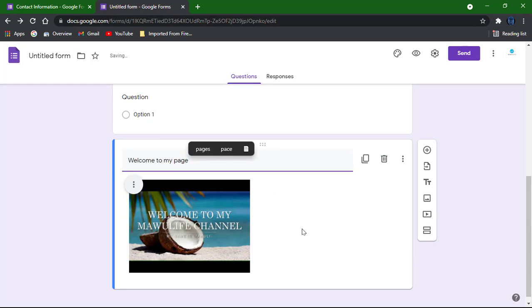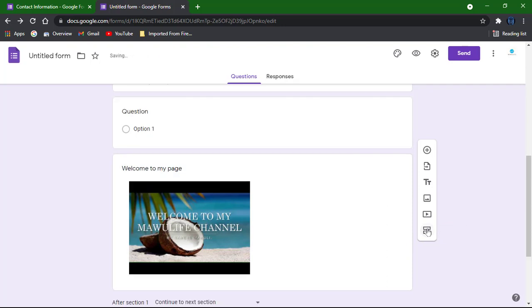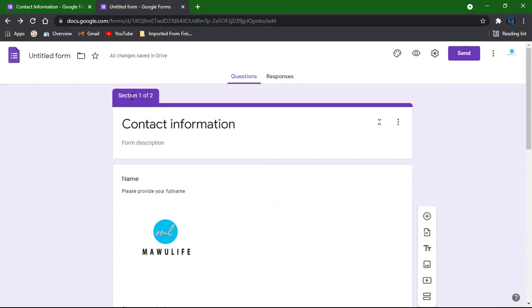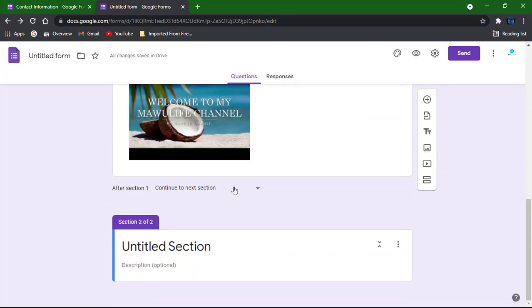Onto my page. So we are good to go. And then over here we have sections. So we have the first section for names. When I click on this section over here, I have this command here that says after section 1. As you can see, section 1 of 2. So you can click that.